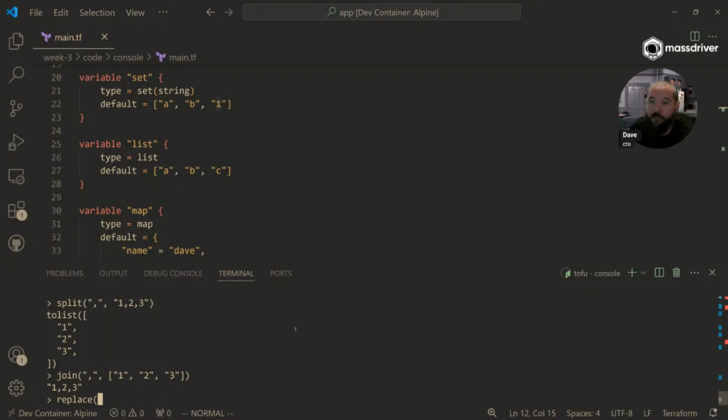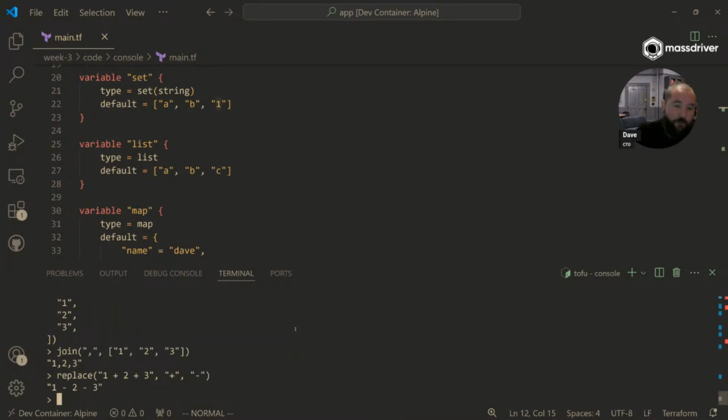So what we can do is we can say replace. We can give it a string. So let's just say 1 + 2 + 3. And then we can say, I don't want the character plus anymore. And instead, I actually want a dash. If we hit this, we expect to see 1 - 2 - 3. So very common in cleaning up strings, removing characters that you know are going to cause problems.